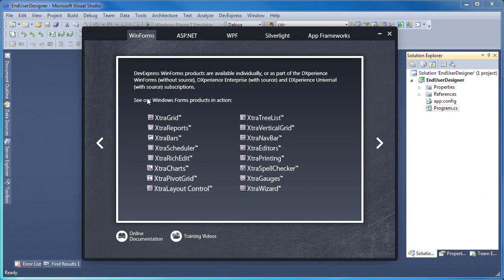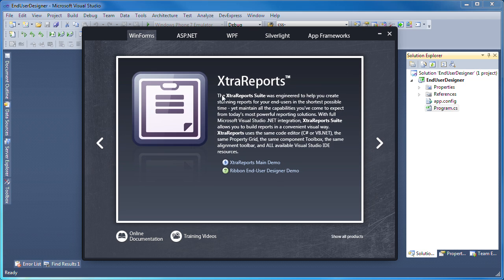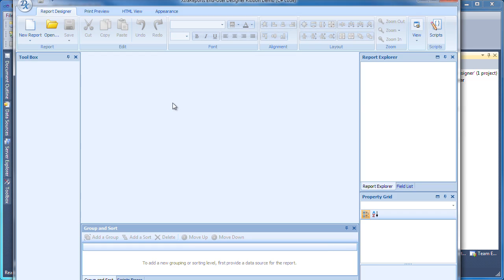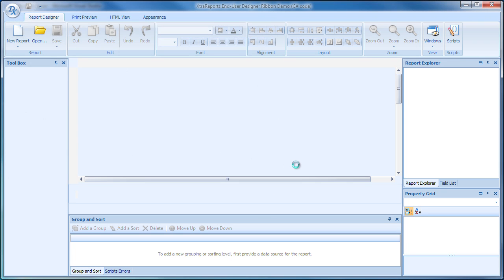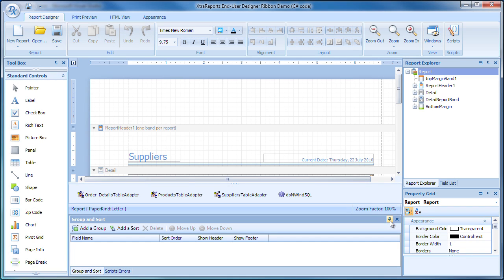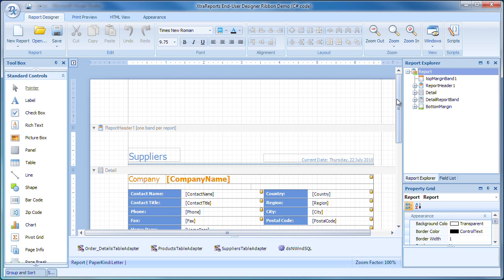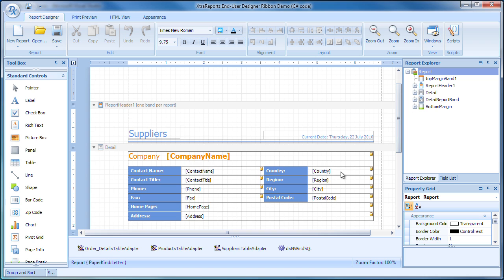Here I have the Demo Center open. I click on the Extra Reports link and then select Ribbon End User Designer Demo to launch the End User Designer application that's included with the Extra Reports installer. You can see that this is a standalone reports designer sporting the ribbon layout. I click on Open and select an Extra Report layout file. This is a master detail report that is bound to a sample SQL Server database.